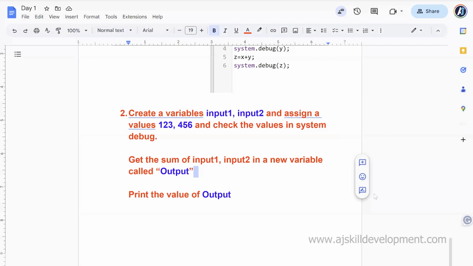Ashok, yes. Print, as in you have to just post the value in the debug, right? Yes.